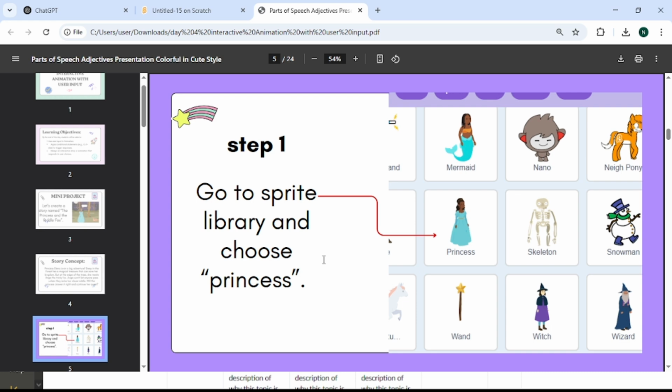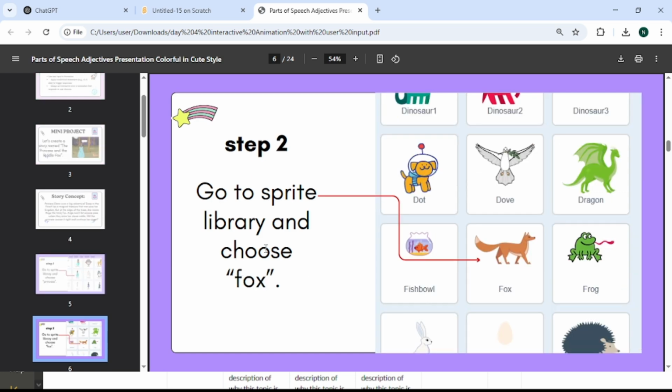So here are the characters. Those are the sprites we'll be using for our project. The first sprite we'll be using is Princess, as you can see here. Then the second sprite we'll be using, of course, is Fox. That will be our Anga.